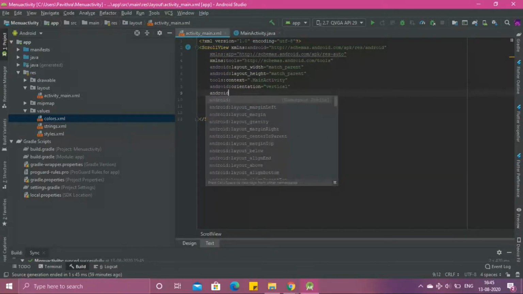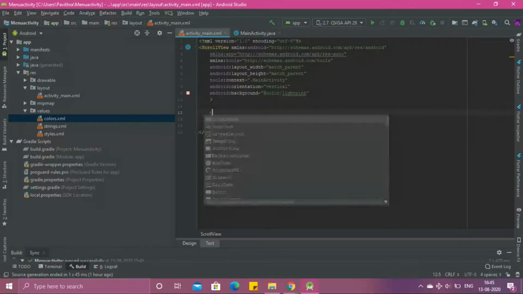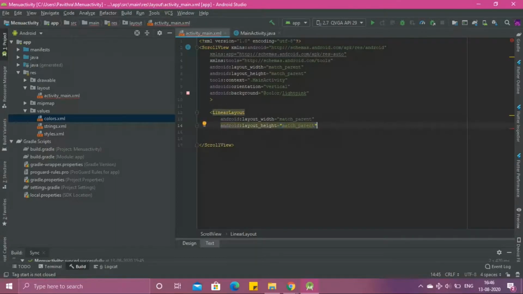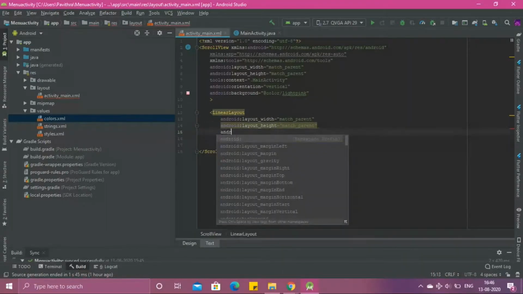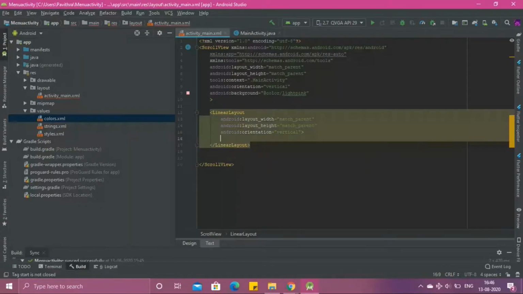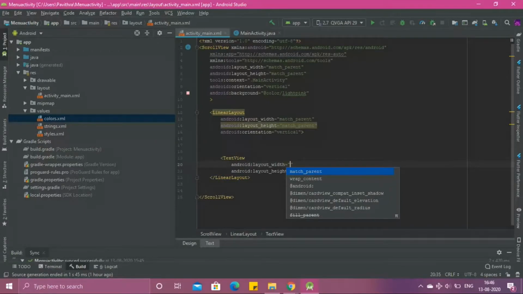I'll keep the background as light pink. Then inside this, we'll have a linear layout. The linear layout is going to have match parent for the width, and match parent for the height as well. Next is the orientation. Orientation is going to be vertical.